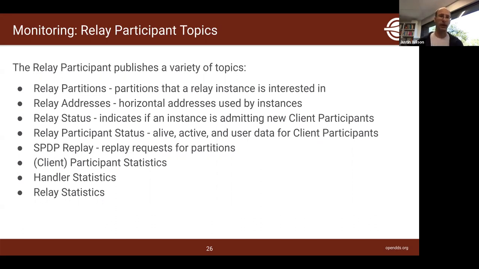There's the SPDP replay topic, which is effectively when a new client participant is discovered, it sends a replay request that says, if you're in this partition, please send me the SPDP messages that you have that are relevant to that partition. And again, that speeds up discovery. But again, that's going to go away in a future release at some point. You then have the participant statistics, which are, again, the messaging statistics for particular participants, and then similarly for the handler and the relay as well.